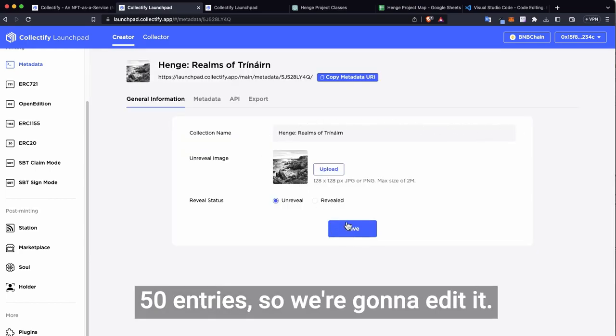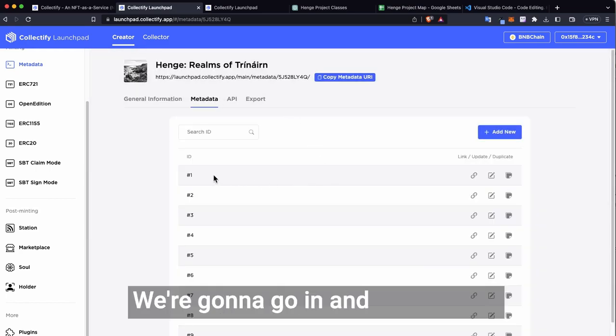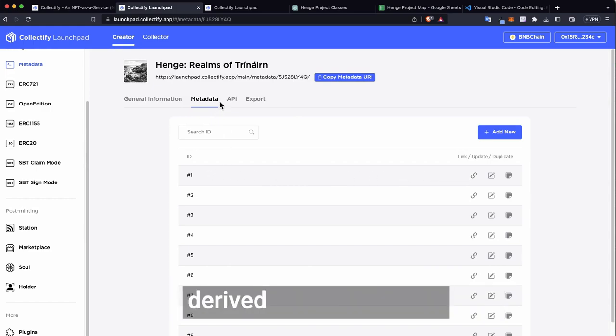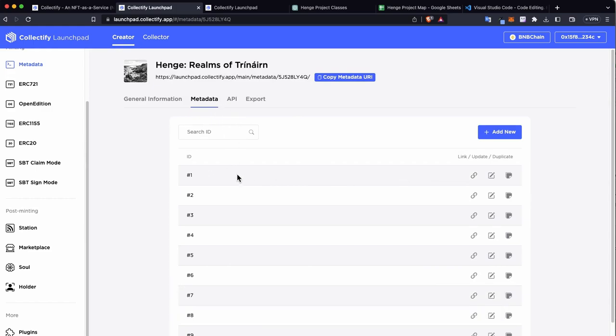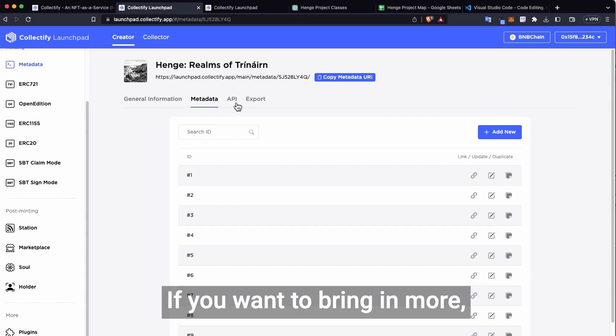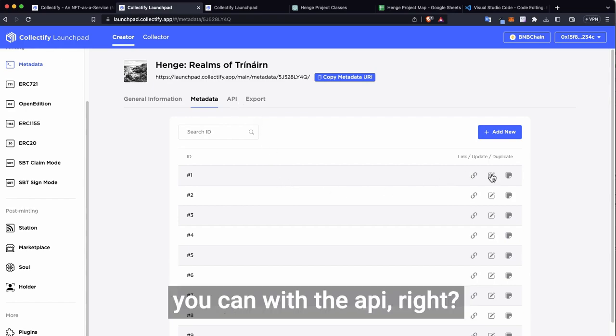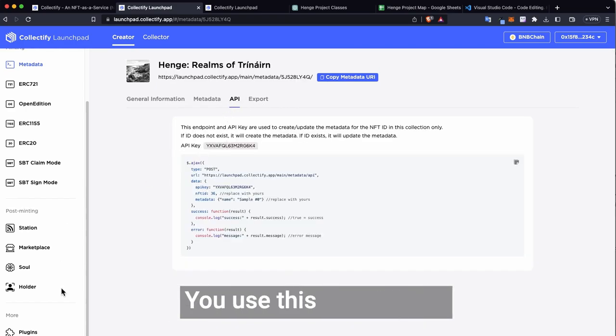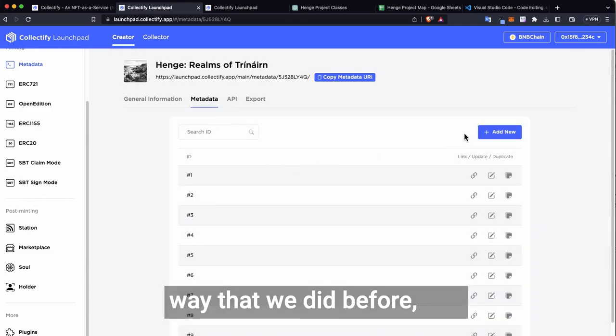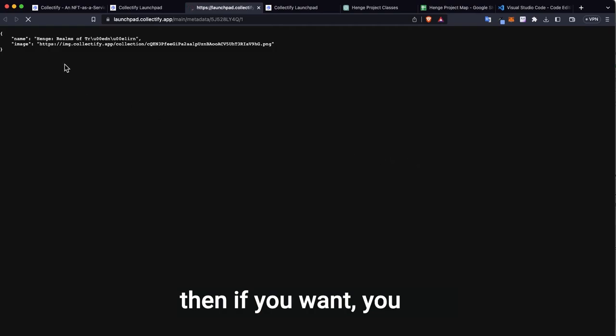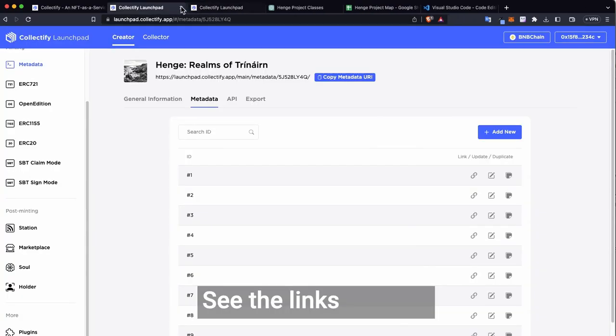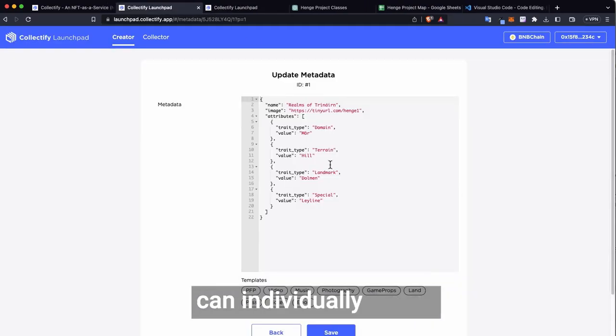So we're going to edit it. We're going to go in, and here we go. So this has all been derived from that sheet. If you want to bring in more, you can with the API, right? You go back to this, you use this in the same way that we did before. Then if you want, you can see the links and you can individually edit it.